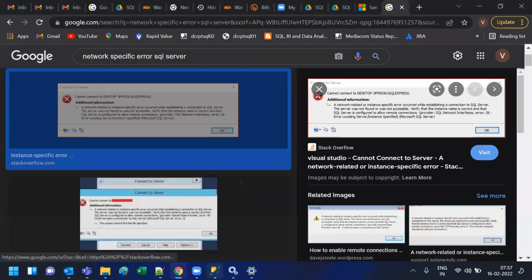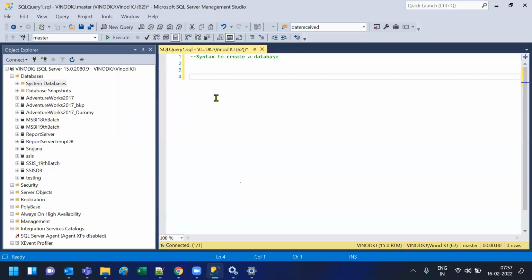Now I am going to write the command. Please don't write it yet, I'll give you time. Please see the screen, everyone. So: create database and the database name. This is how the syntax flows to create any database, guys. If you observe, when writing the syntax, I put the keywords in uppercase and the database name in lowercase.